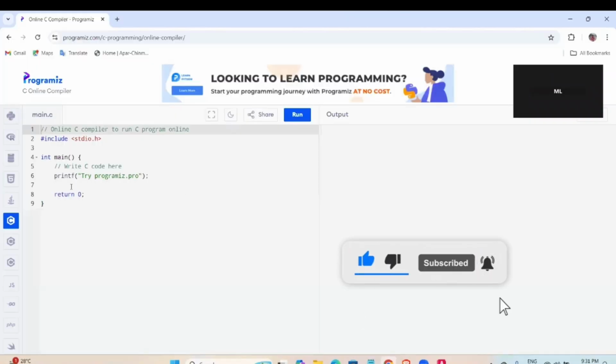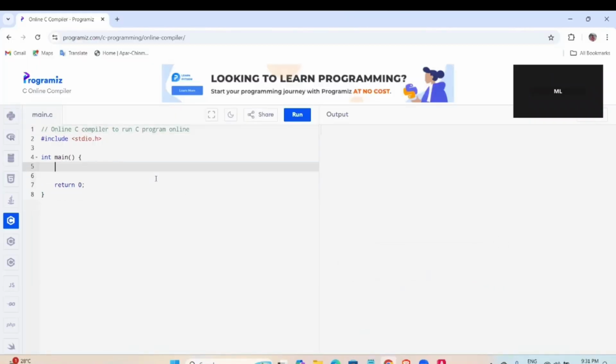Today's problem is convert Fahrenheit to Celsius temperature using C programming. So first of all we need to go to an online C compiler. Then first of all we declare the variable. Here the variable is Fahrenheit. For Fahrenheit we write F and it is a floating type variable. So float F.